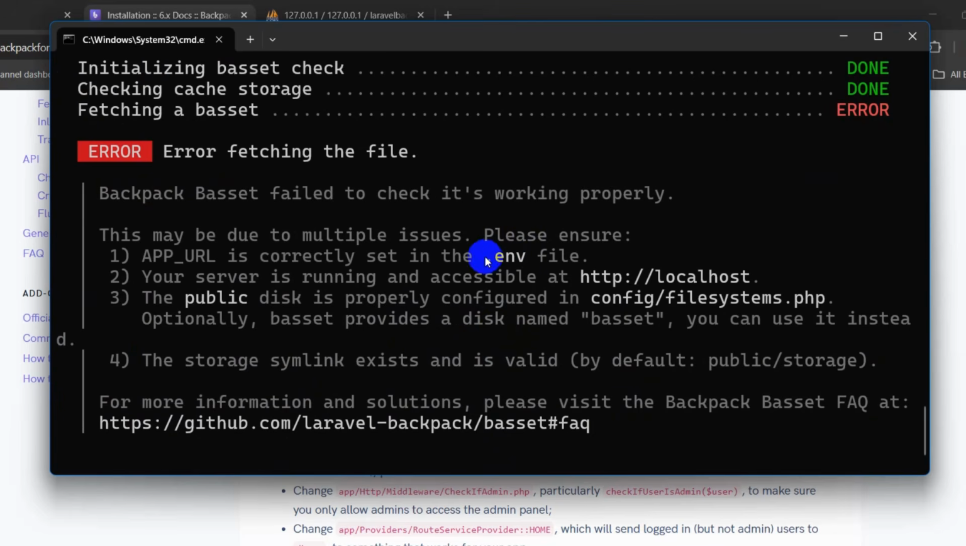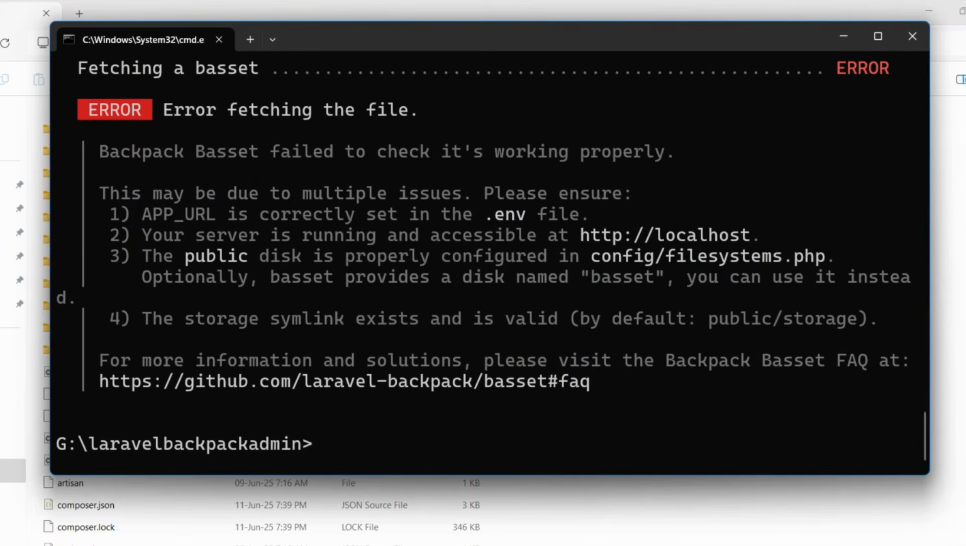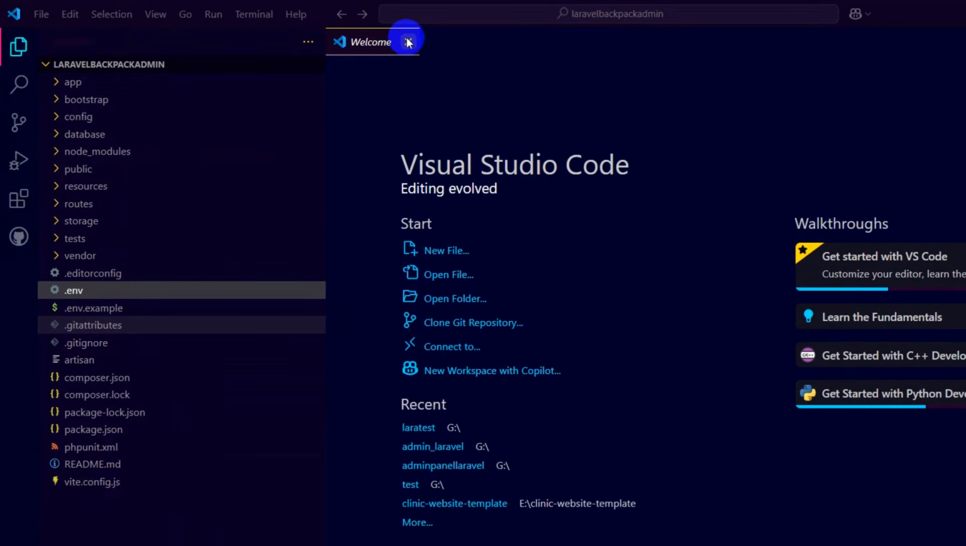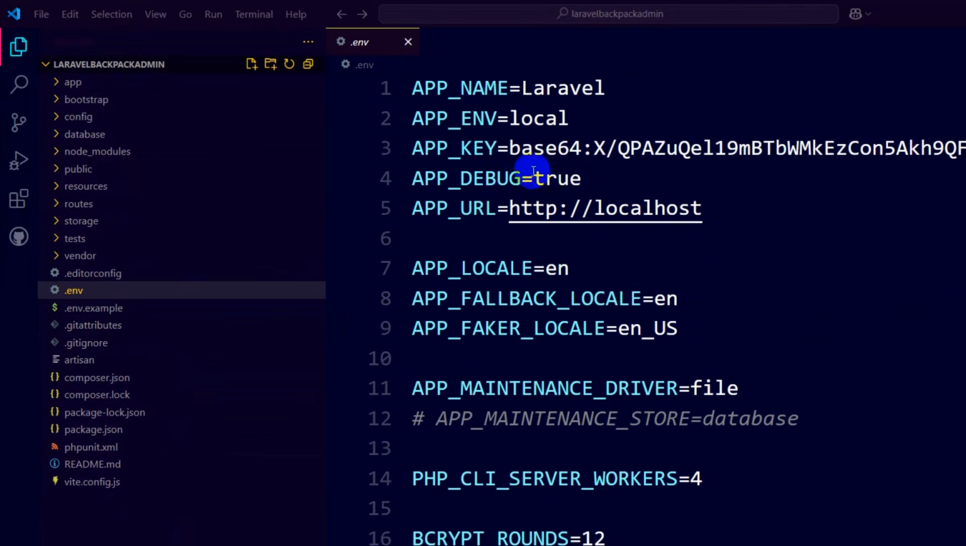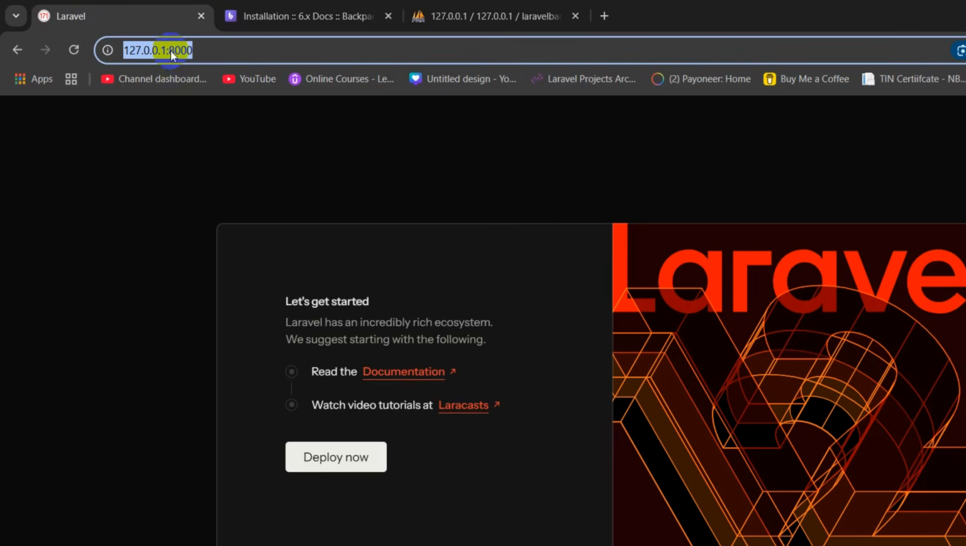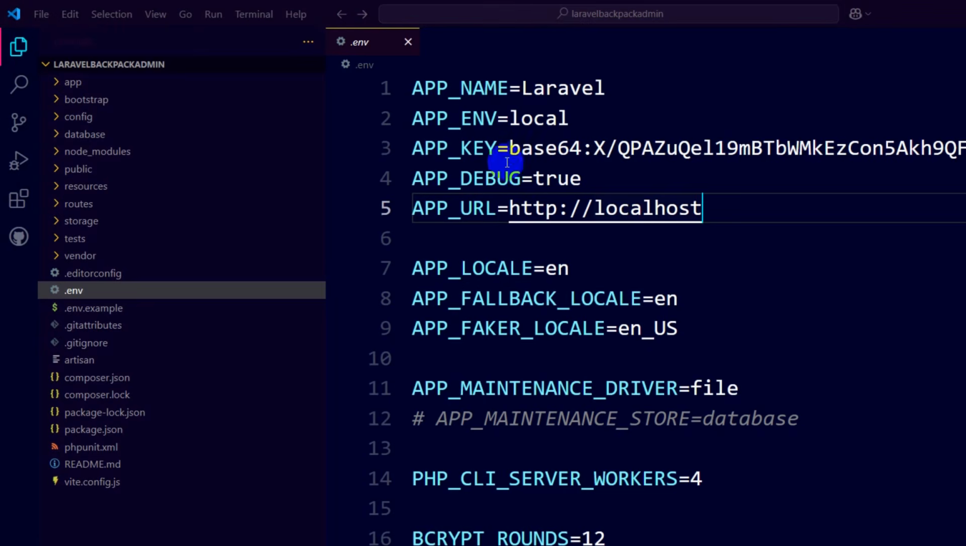And it is giving us an error in the .env. I know the reason. Let me just go to my project, and I'll go to the .env file. And here in the .env file, here you can see http://localhost. So instead of localhost, what we are going to do is that I'm just going to copy this link, then paste it here, then remove the slash from here, then save it.